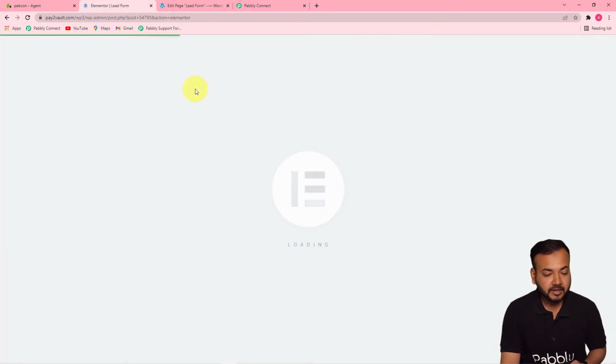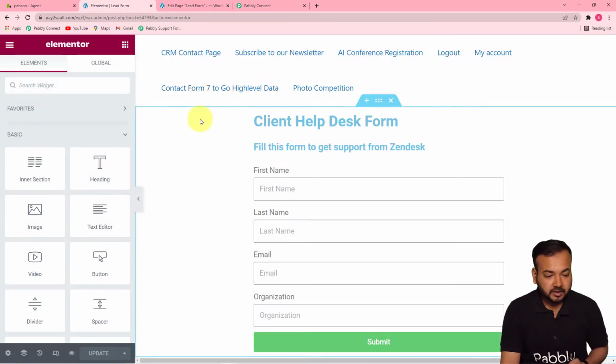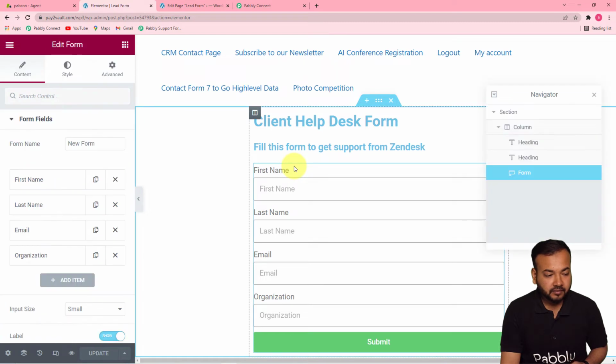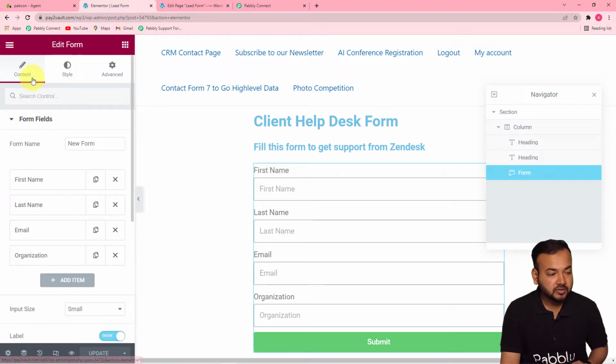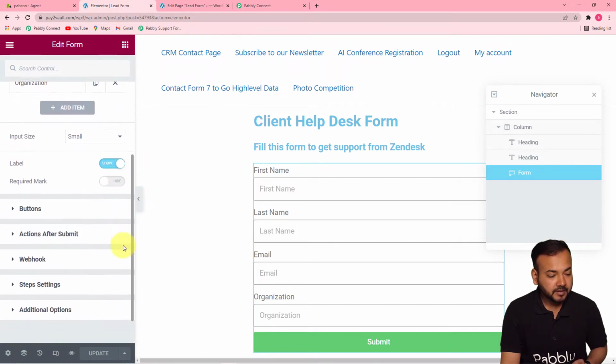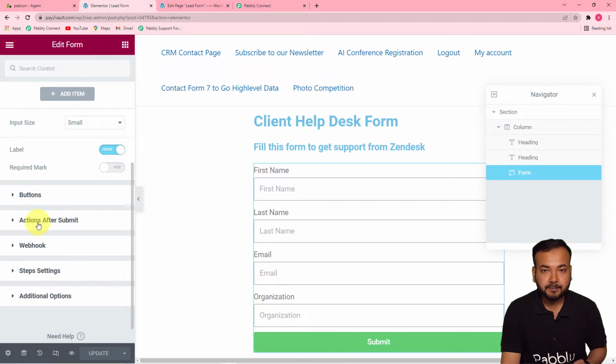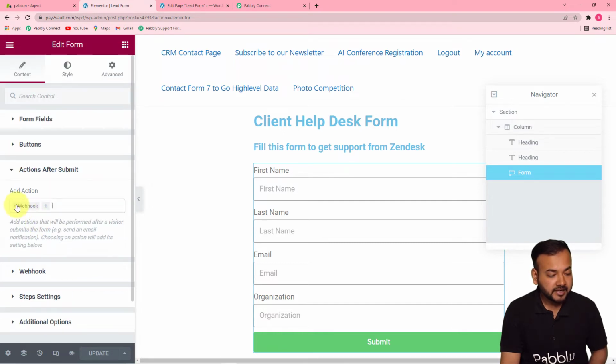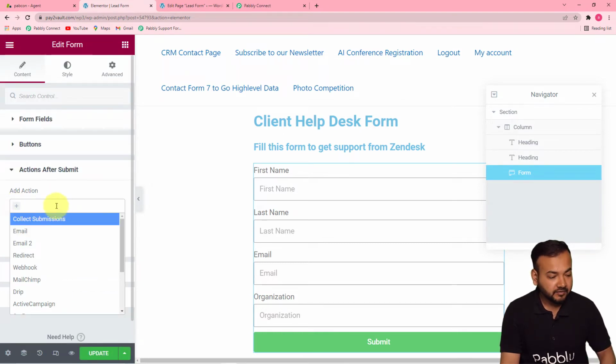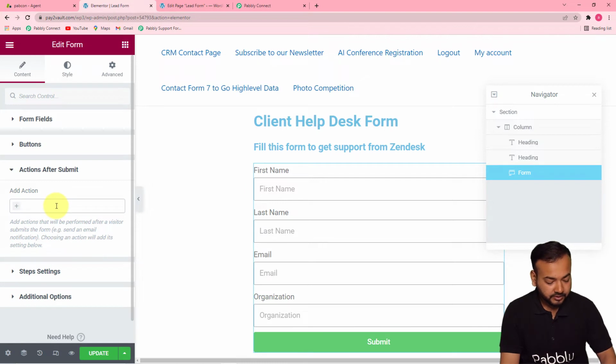And the editor of Elementor is opening up, you can see. And from here, when you click on any of the fields on the form, on the left-hand side panel, you will see this content tab. Under this content tab, you have to scroll down and you will find this actions after submit button. And in this actions after submit field, you have to search for webhook.